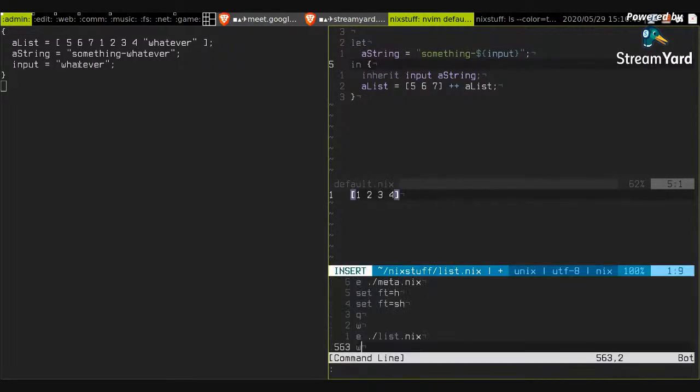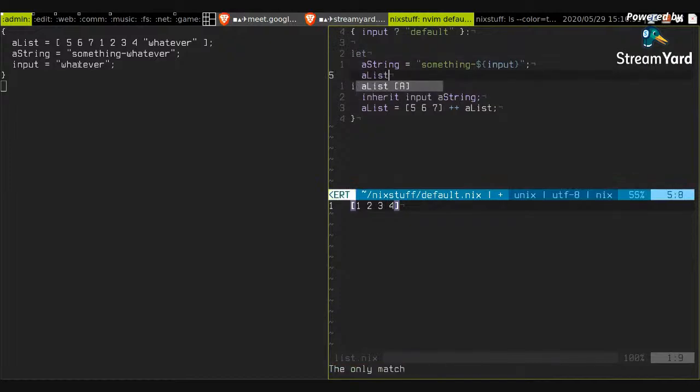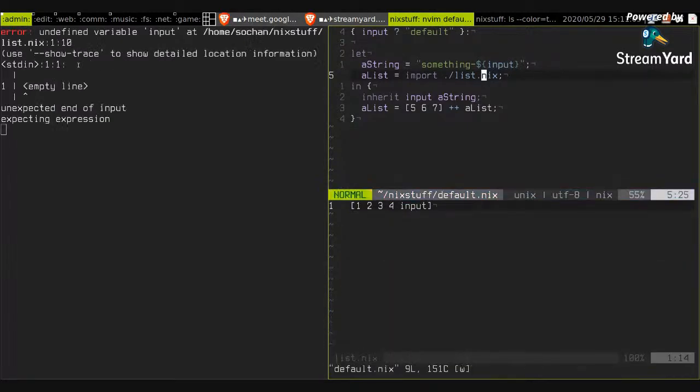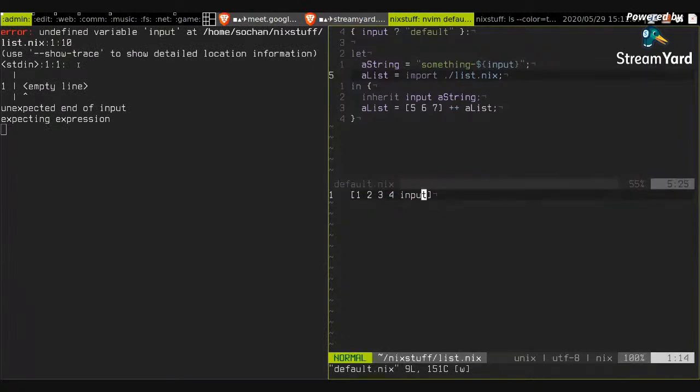Let's just do the list alone. I just do list import, yeah, like this. It should work, right? It does work because we're just loading it. But let's say we did want input to be here, right? It would fail because it doesn't have it. So we'd have to specify input as an argument without default in this case.